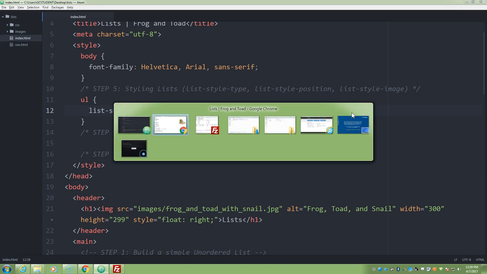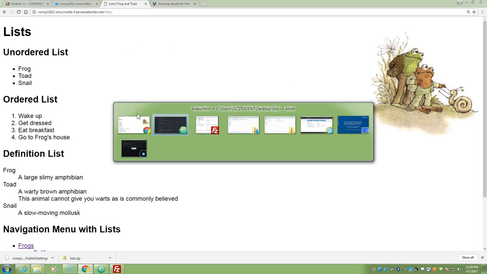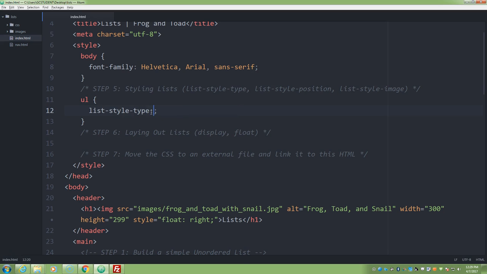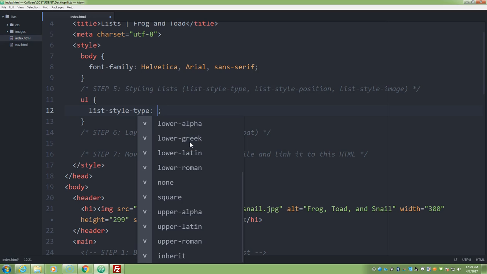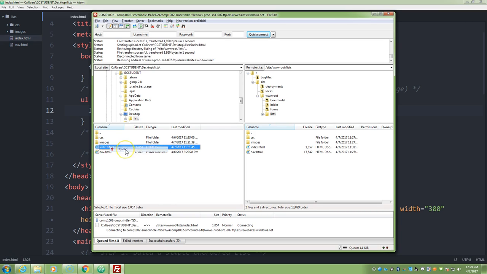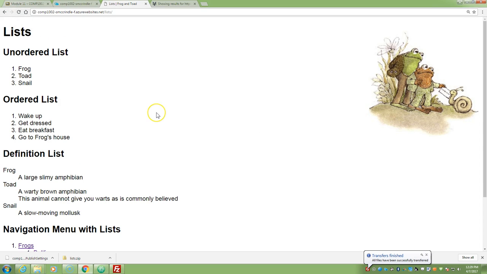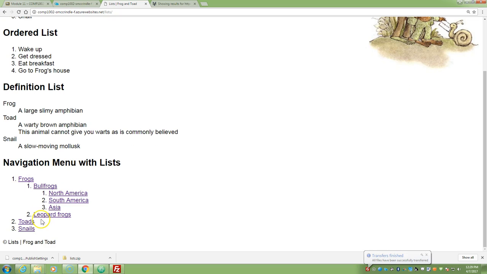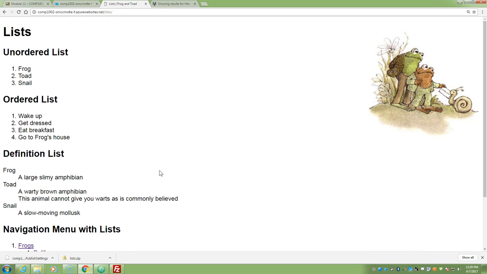So there's not only square, disk, and circle, but if you want, you can do things like decimal. So I can change the list style type to decimal on the UL. Now, when I do this, you'll notice all the ULs are now numbered, right? The only thing is, if you're going to use a UL and go to CSS and change the list markers so they're numbered, I'm going to ask you, visually, you're saying that the order of these things is somehow important to the end user. Shouldn't your markup support that? Just because you can change it to numbers doesn't mean you should.